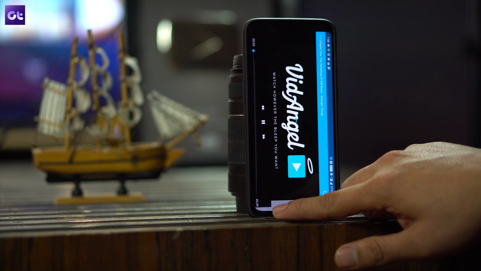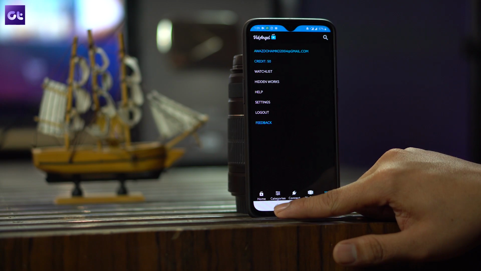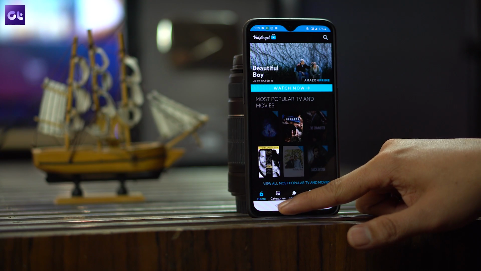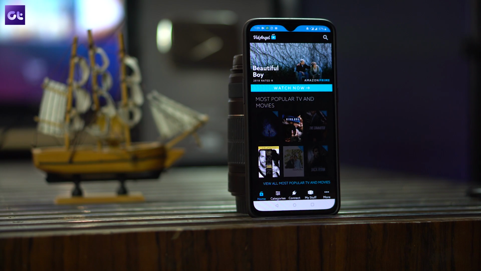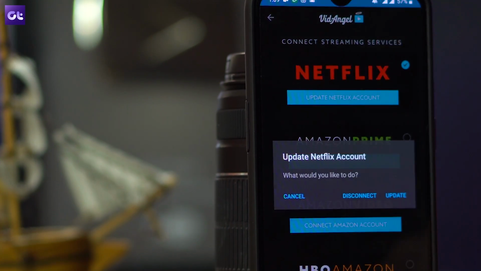Now there are two things to note about VidAngel. Firstly, you'll have to pay $9.99 every 30 days to use the service, but the first 30 days are actually free. And secondly, you'll have to connect your Netflix account through your username and password.